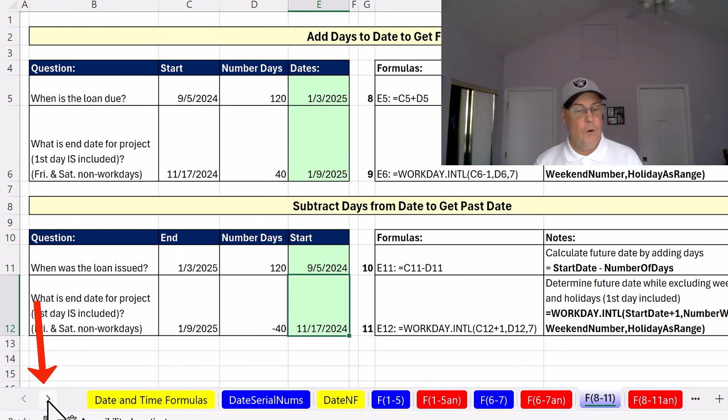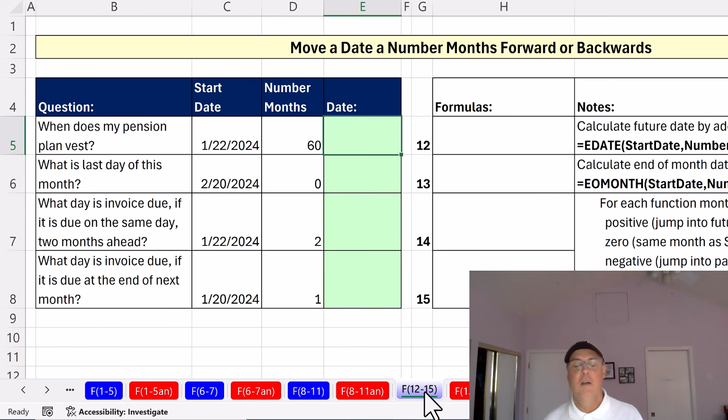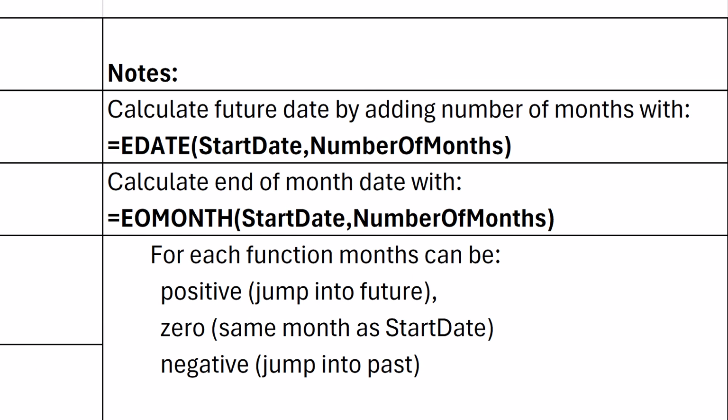All right, let's go to our next example, formula 12 to 15. Now on this sheet, we want to learn how to move a date a number of months forward, which would be a positive number, or backwards, that would be a negative number. Now we're going to get to learn about the amazing functions, EDATE and EOMONTH, end of month.